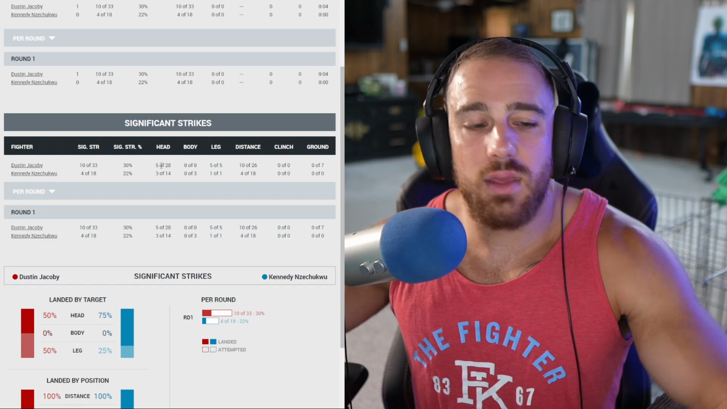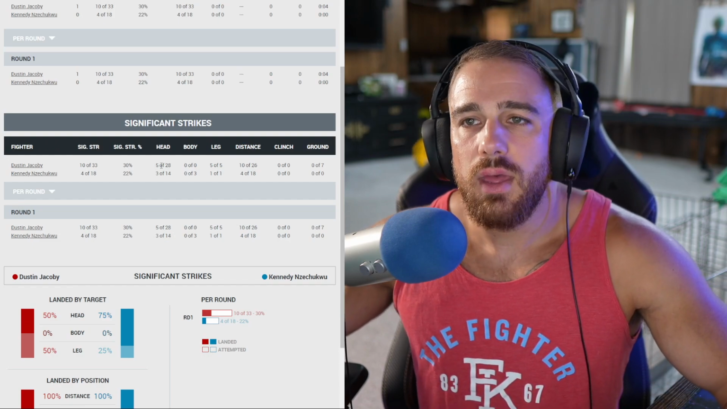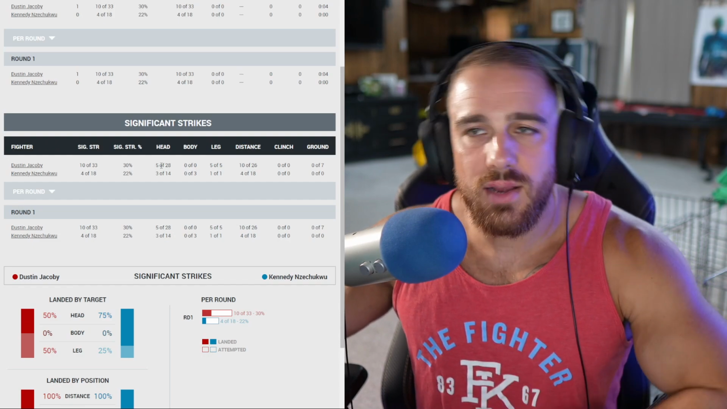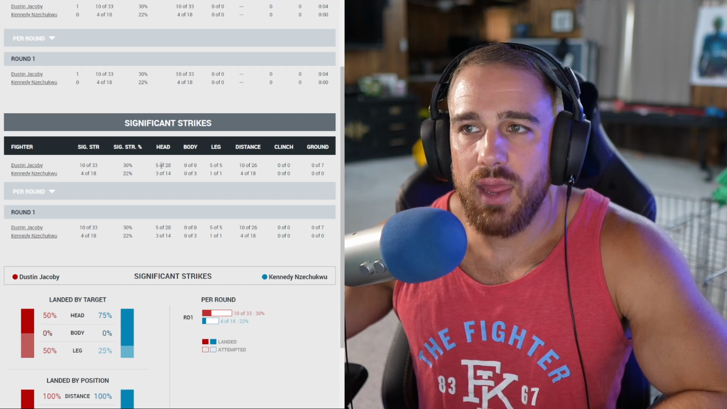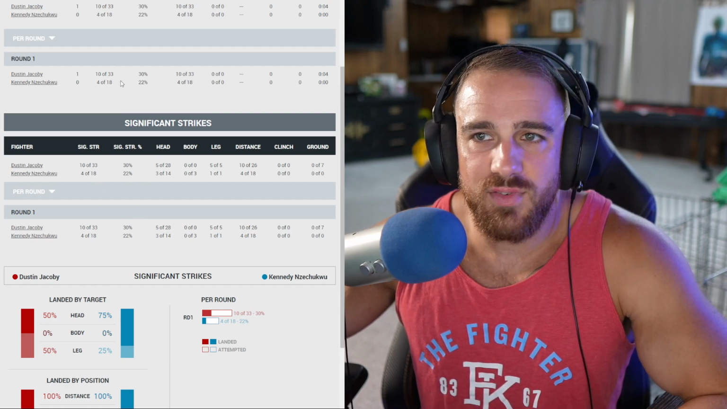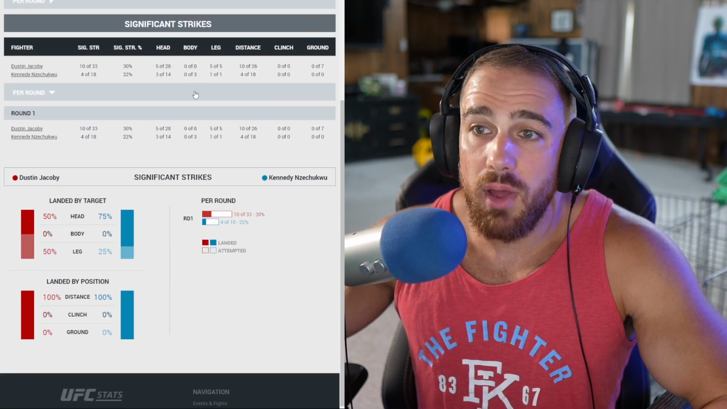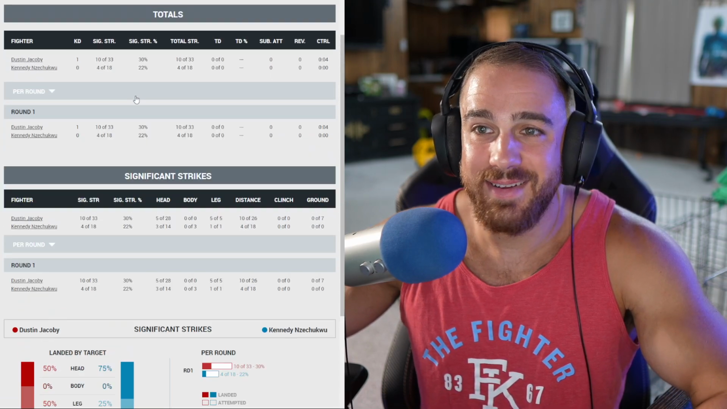Alrighty then. Dustin Jacoby taking on Kennedy Nzechukwu. Before this fight, Kennedy normally starts really slow, and you expect him to start slow, get tagged a little bit, the other guy gets tired, and then Kennedy just puts it on him. That's kind of what we've seen, so that's what I was expecting. But that's not what we got here.